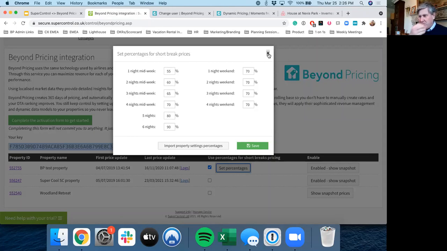So you can set up these percentages as many of you already have, or indeed there's a button there to import them from the property settings if they're already there. When we import prices from Beyond Pricing, we'll translate the prices back into the more normal short self-catering model. Just to point out, if you do change this, then the prices won't change in SuperControl until you get the next sync from Beyond Pricing. So you either need to trigger a price sync manually or wait until the next morning and then you'll get these percentage prices there.